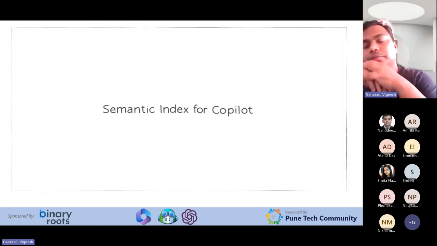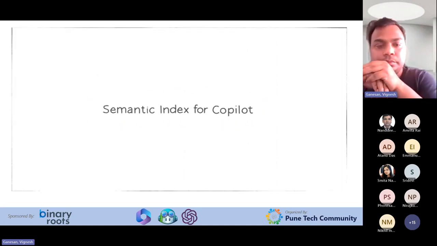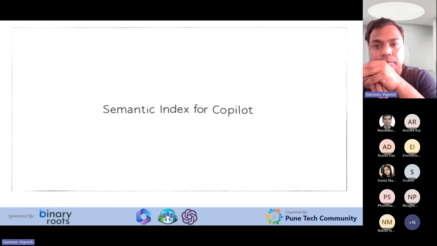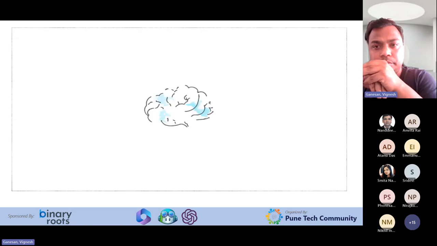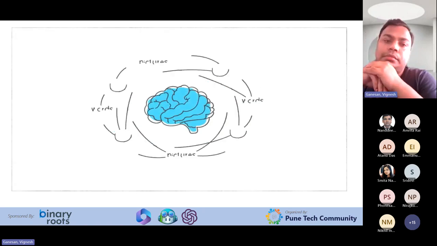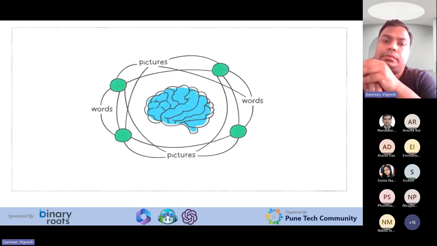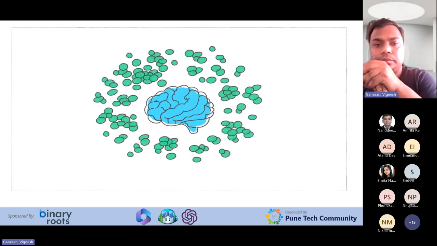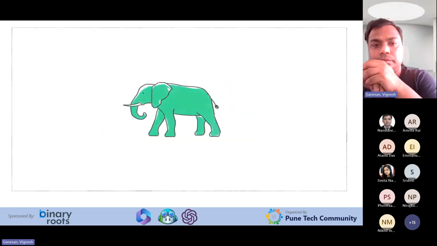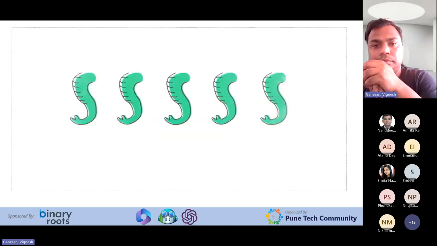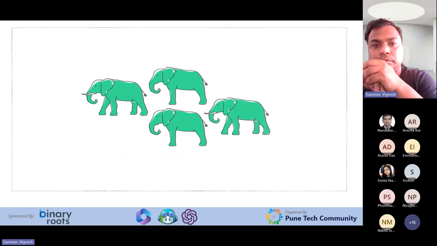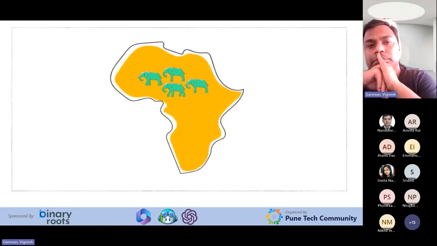Semantic Index for Copilot creates a sophisticated map of your personal and company data, identifying relationships and making important connections. In fact, your brain works like a semantic index by encoding multiple words and pictures to create a larger conceptual map of information. For example, a semantic map of what the average person knows about elephants would include things like elephants have trunks, elephants travel in herds, and elephants live in Africa.